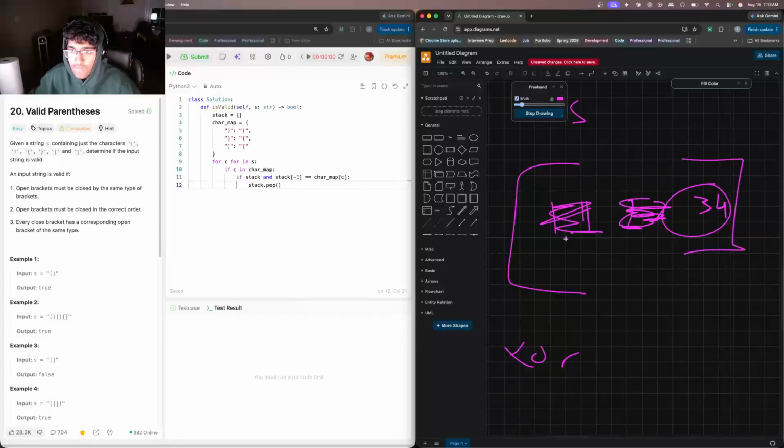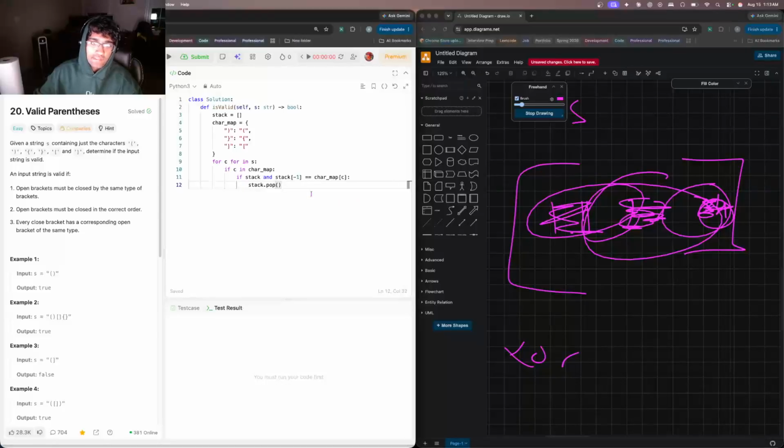So what you basically want to do is stack.pop for everything that's true. And if it's not true, it'll be this. And for valid parentheses, you would return false if you get this. The stack would need to be empty at the end for it to be a valid parenthesis, right? And so this is stack.pop.